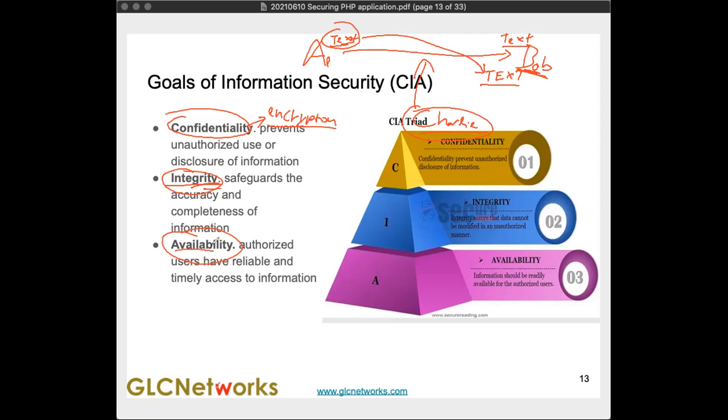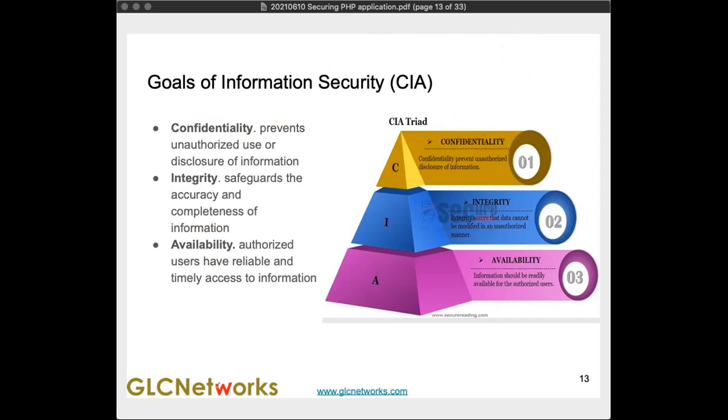Next is availability. It means the user has the ability to access the data. For example, if the server is down, it means that there is a problem with the security. So availability is to make sure that the data is always on. The server is always on.